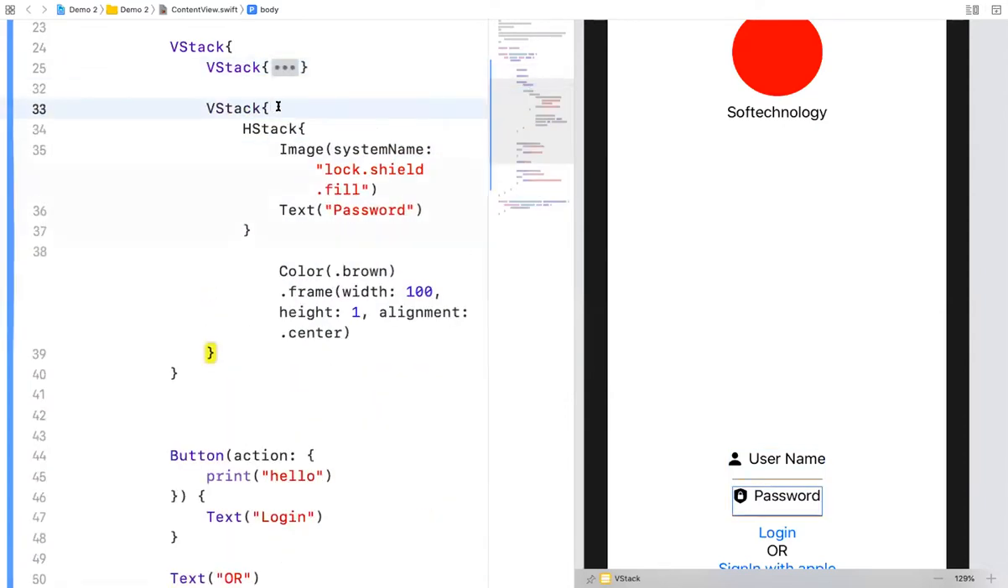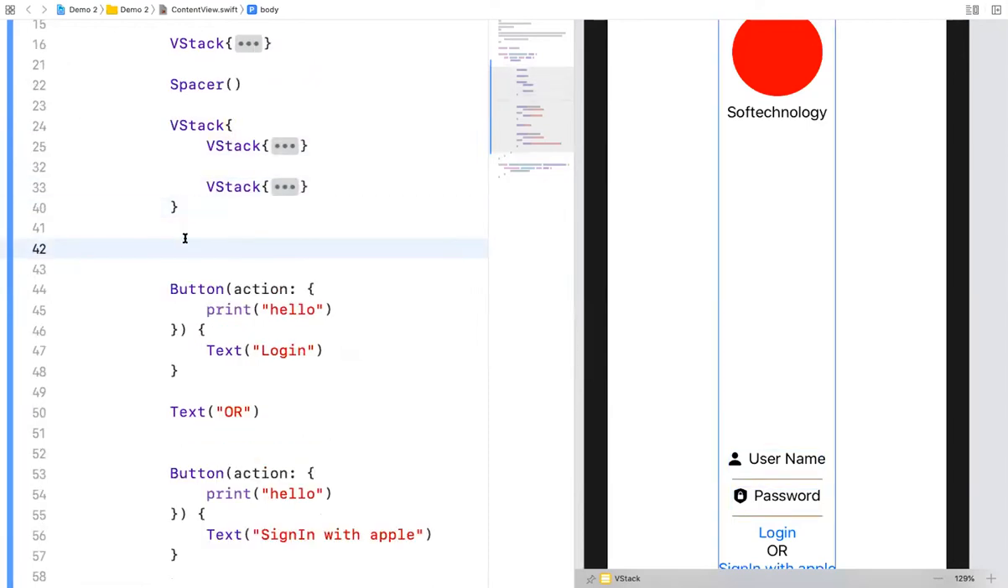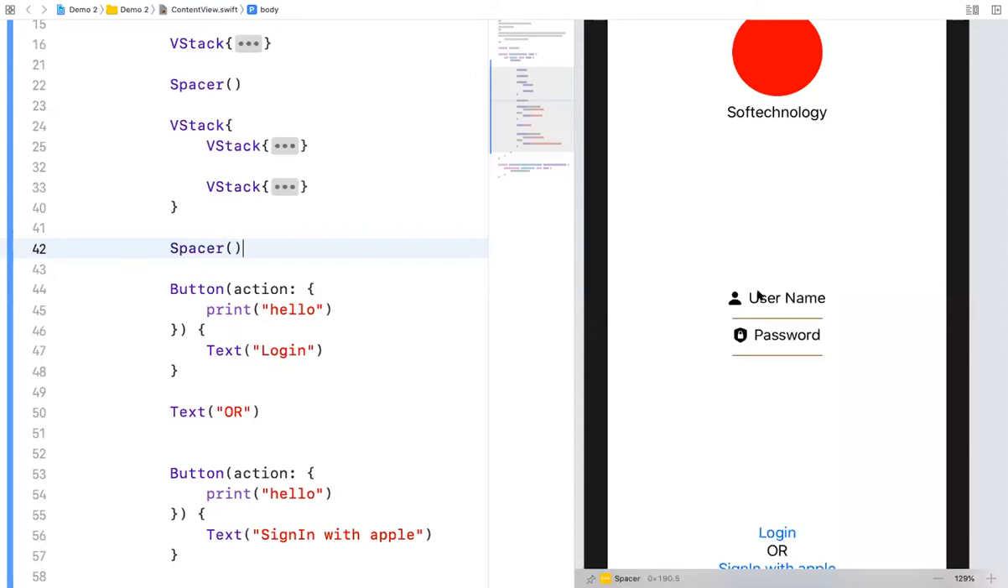Now there are two VStacks inside one VStack. Done? Then again I put a spacer. Yes. Now see what happened. Username comes in the center. Actually, why did I put username and password inside one VStack? Because in the future, I want these two VStacks to always stay together. Okay? That's why I put it inside.